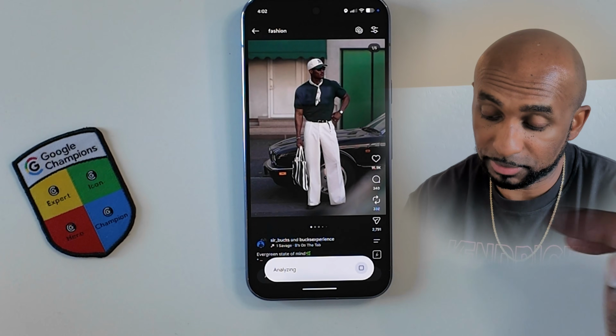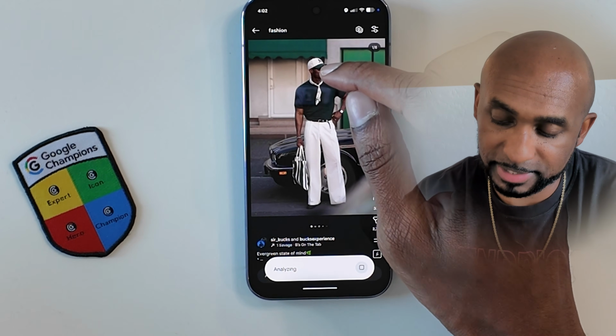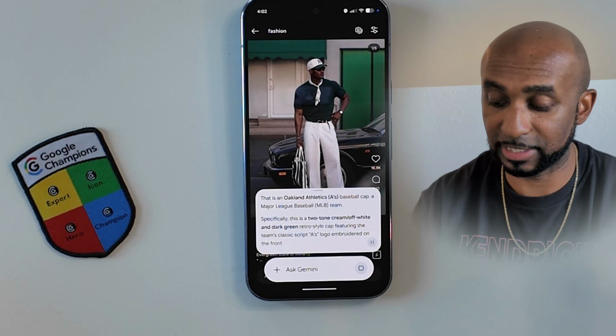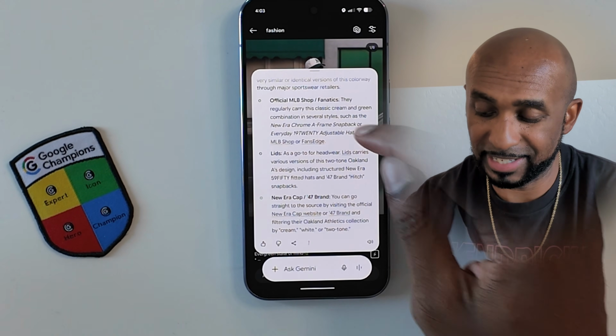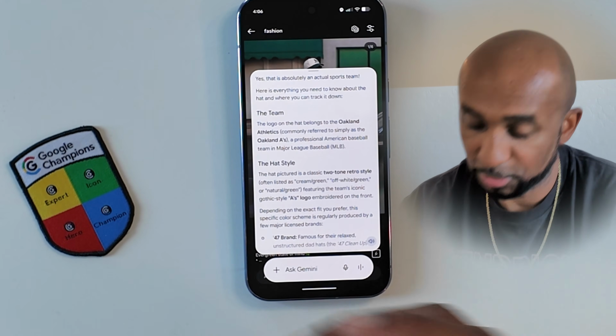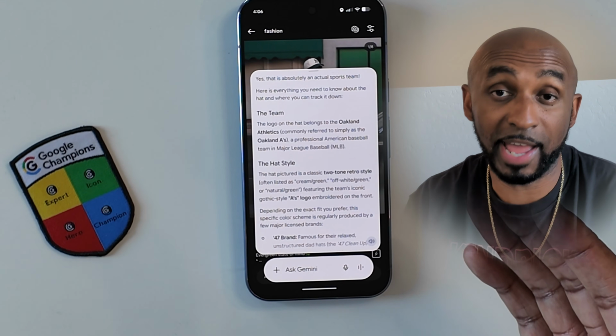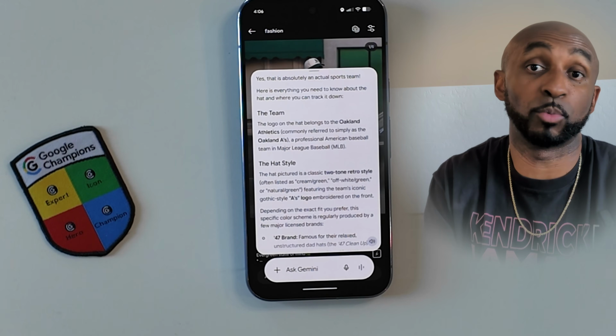So Gemini is able to see not just what's on my screen, but specifically what I circled, and it's going to give me what it is. Baseball cap, a Major League Baseball. And it even gives me different links that I can click on. So not only was Gemini able to find the hat for me, but it was actually able to tell me exactly what team it was.